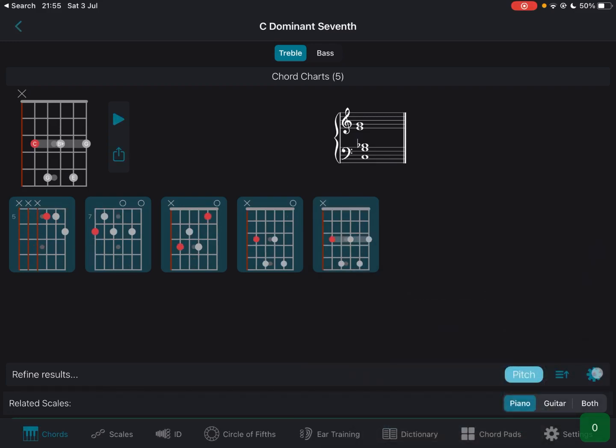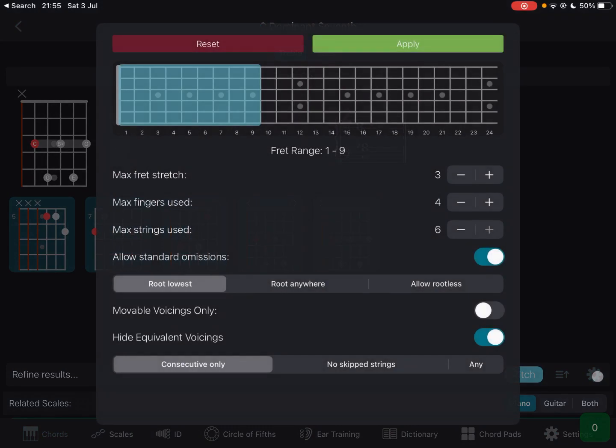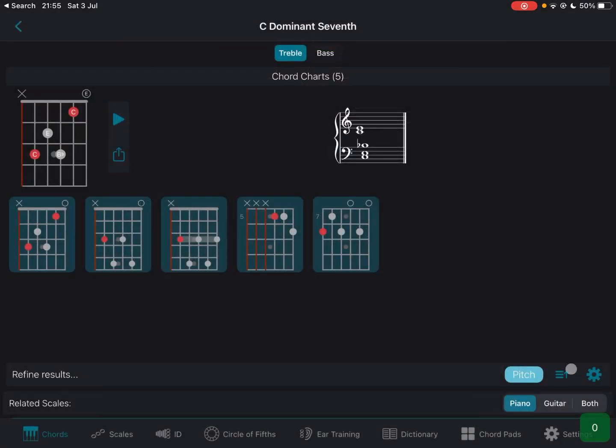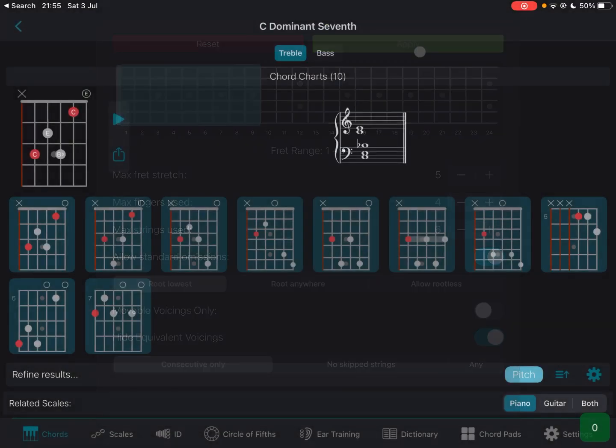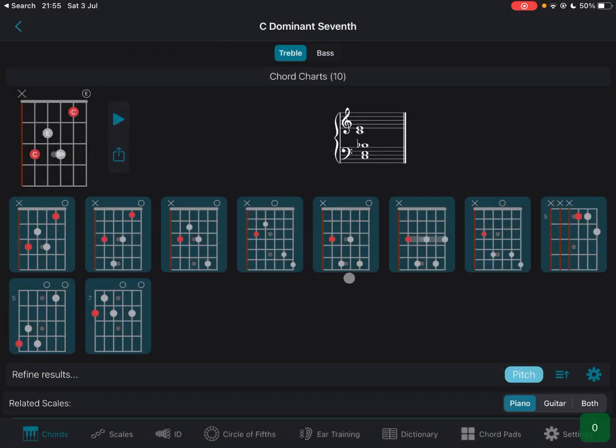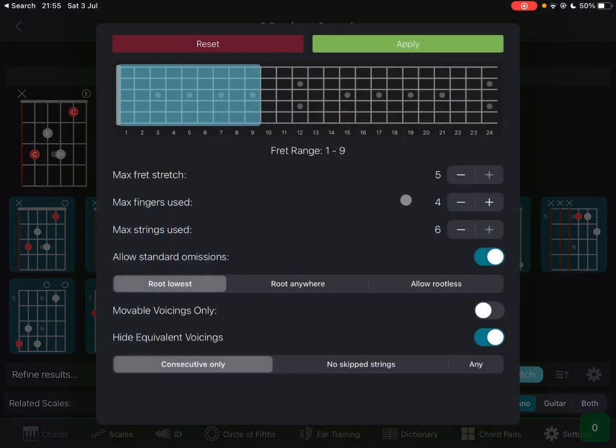Here you have a settings button, which if you click on it, gives you access to further settings in terms of choosing the chords. You have a reset button to go back to default, and then you have an apply button. Okay, so let's try that again. At the moment it says max fret stretch. So up to the 3rd, you can go up to the 5th and click apply. You have more chords because it allows a wider spread on the fretboard. Let's go back in here.